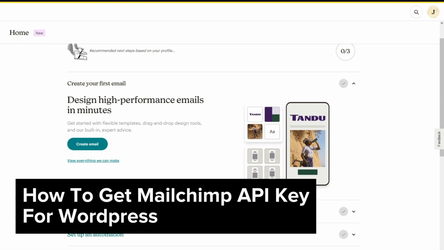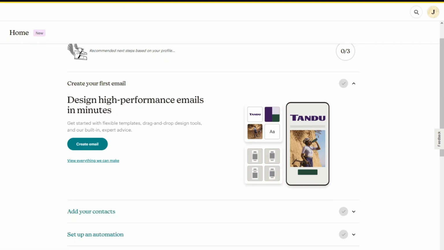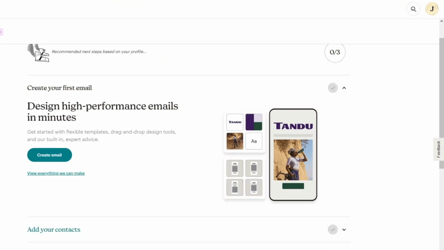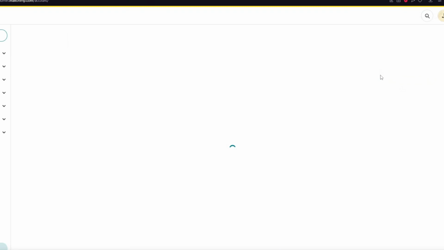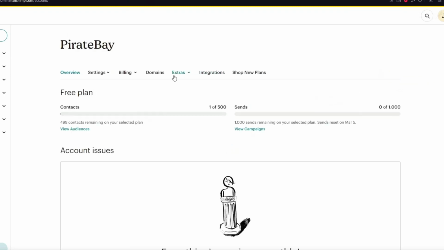So right now, I am logged in inside my Mailchimp account right here. Now this is a very simple tutorial, and to proceed, you want to go ahead and click on your profile icon. You could just go ahead and see that right here, just beside the search icon. Go ahead and click on your profile, and once here, you want to go ahead and locate the account and billing. Go ahead and click the account and billing, and you will go ahead and see these sections right here. You have the overview, settings, billings, domain and extras, and more.